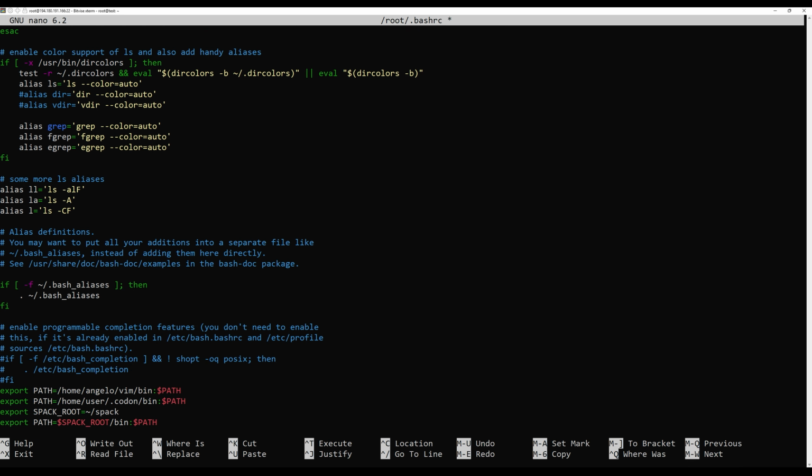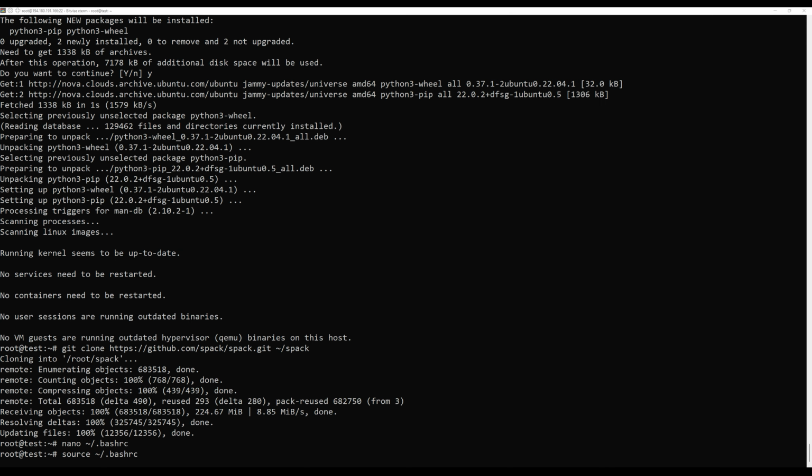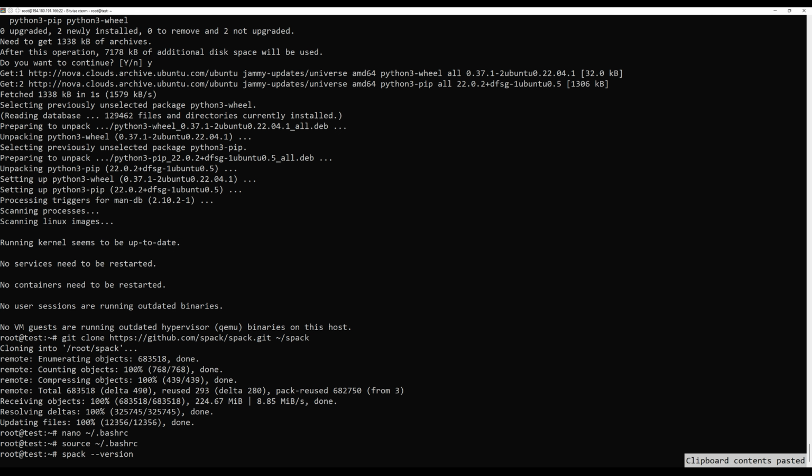To activate the new environment variables, run the next command. Verify the installation with the next command. Now you can start working with this application.